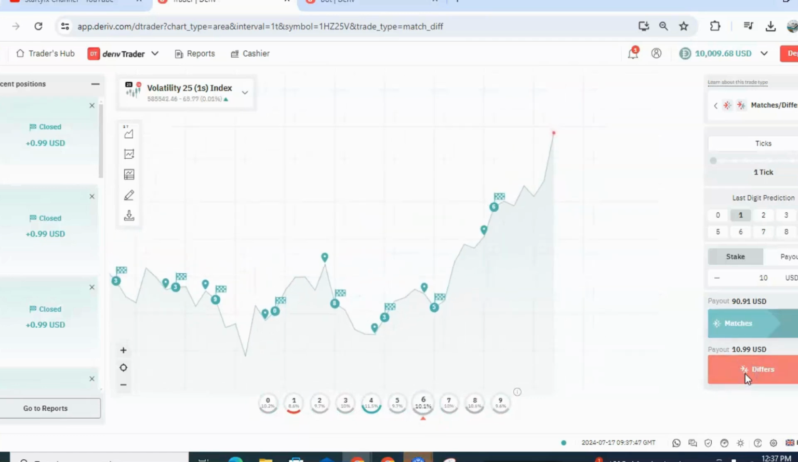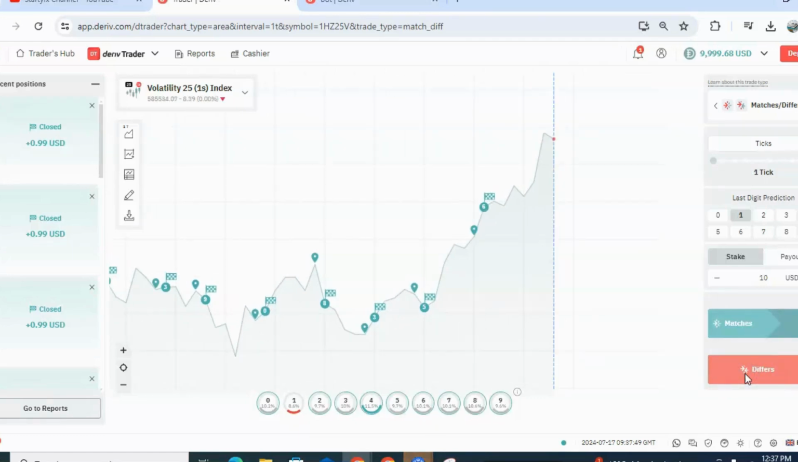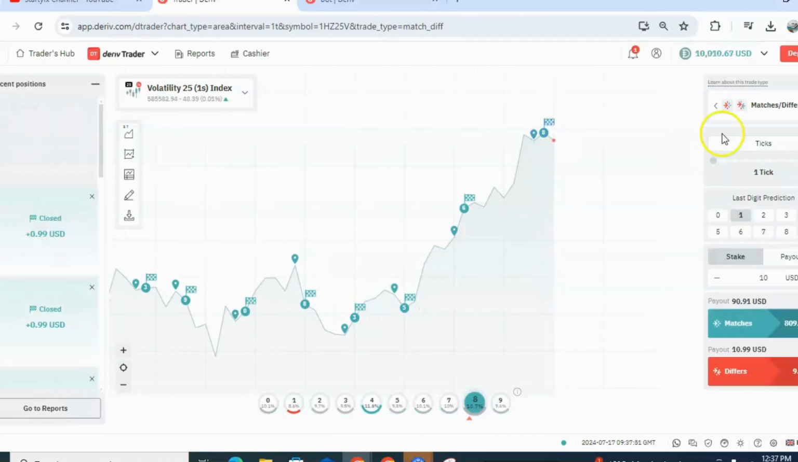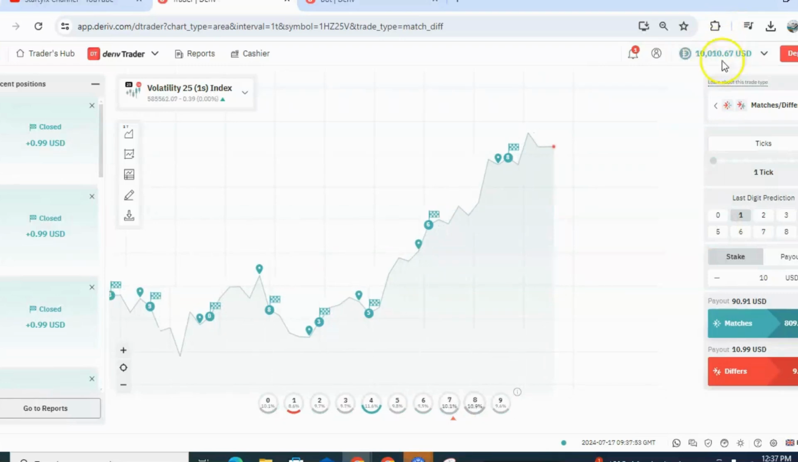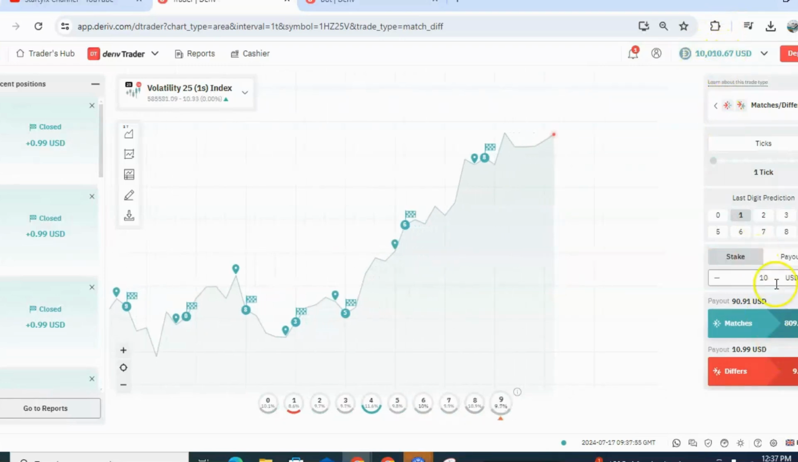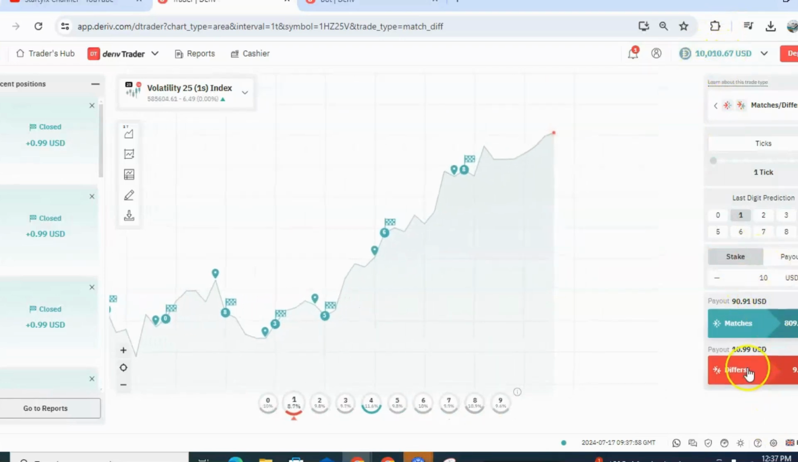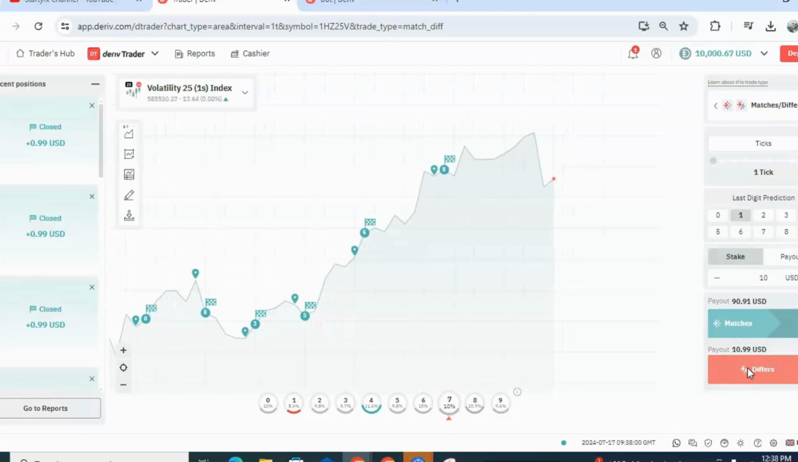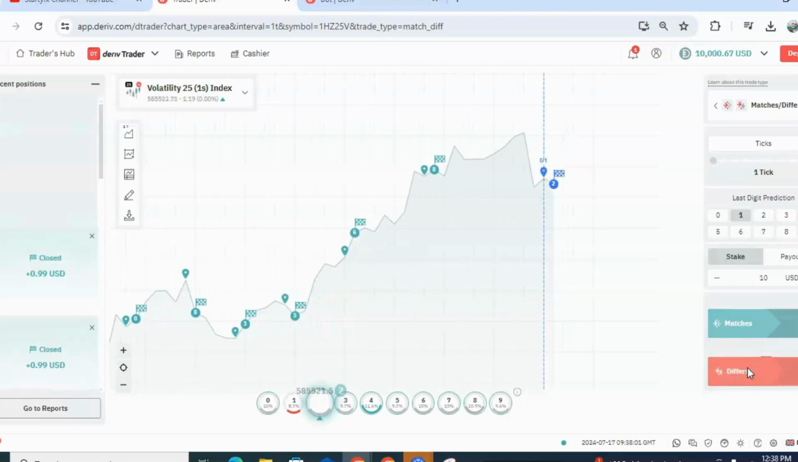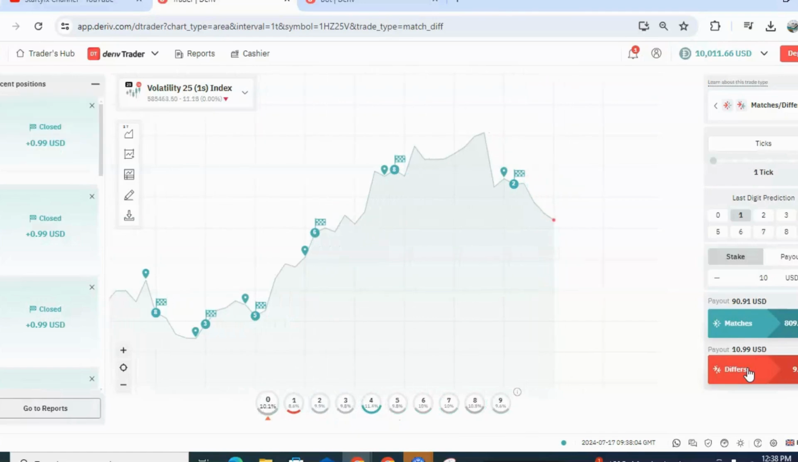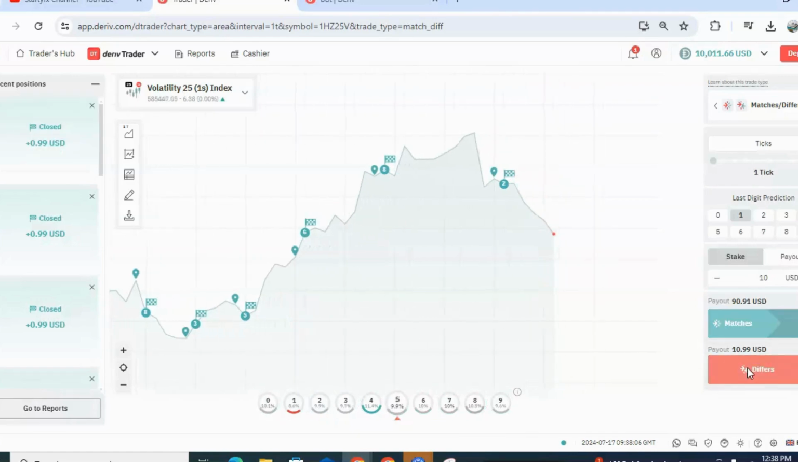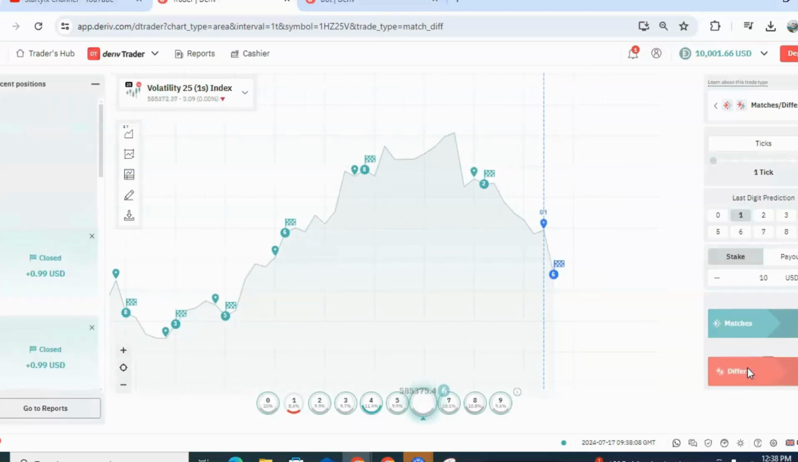So I just want a profit of $10. Let me see. I think we have our 10 profit. As you can see, our initial stake is small. So differs, you can also make money with it, but to make a bit of capital, you need to risk more.